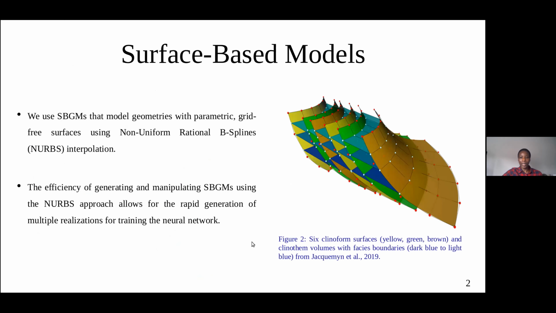So essentially, how do we apply surface-based models in geological modeling? Surface-based models use parametric grid-free surfaces to model geological geometries. As we can see here, essentially we define control points and use spline interpolations to model our geological architecture. So we can model complex features such as boundaries between layers. We can also define volumes by using surfaces to define these volumes. And within these volumes, we can actually have petrophysical properties that are uniform, such as the porosity or the permeability of our rock types being uniform.